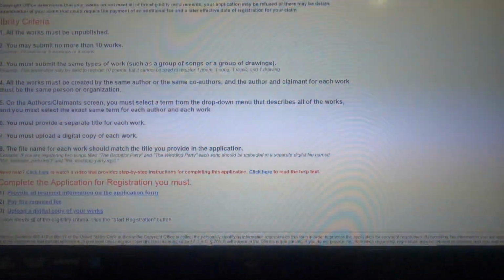And basically right here it just tells you how you can do it. You can submit the same type of work, such as a group of songs or drawings, but it has to be 10 poems. It can't be one poem, one song, one video, one drawing, etc. It's got to be 10 of the one type of work that you're doing, okay?